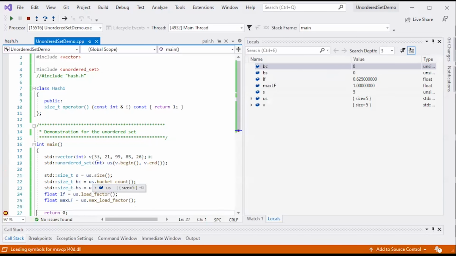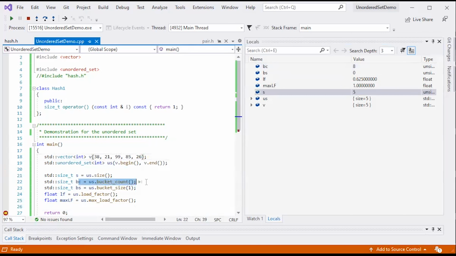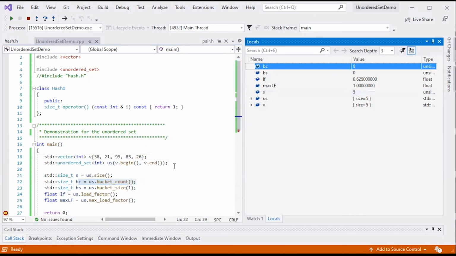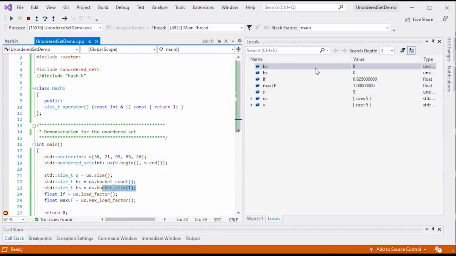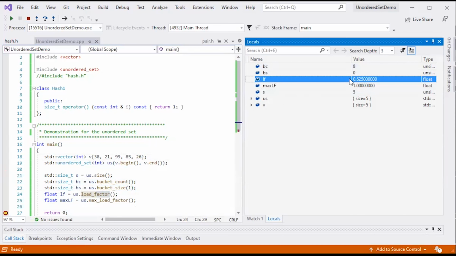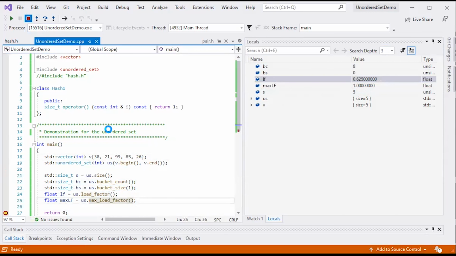Okay, so first of all, the size is going to be 5 because there's 5 elements. That's correct. The bucket count is 8 because that's the default. There are 0 elements in bucket 1 at this point in time. The load factor is 0.625, just like we computed, and the max load factor is 1 because that's the default.